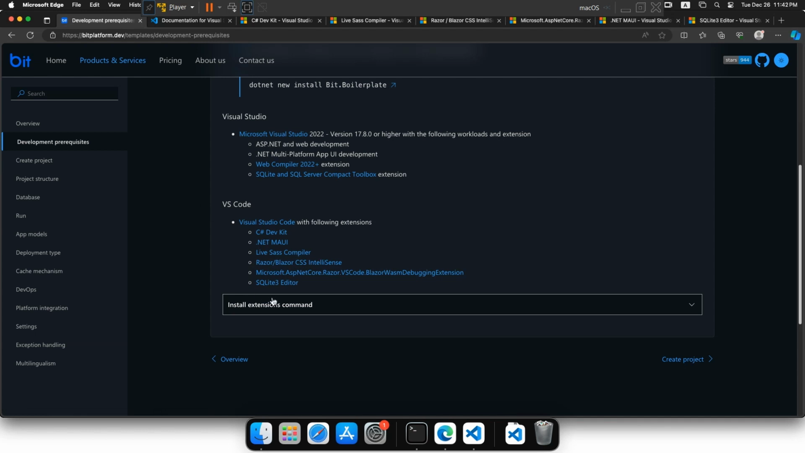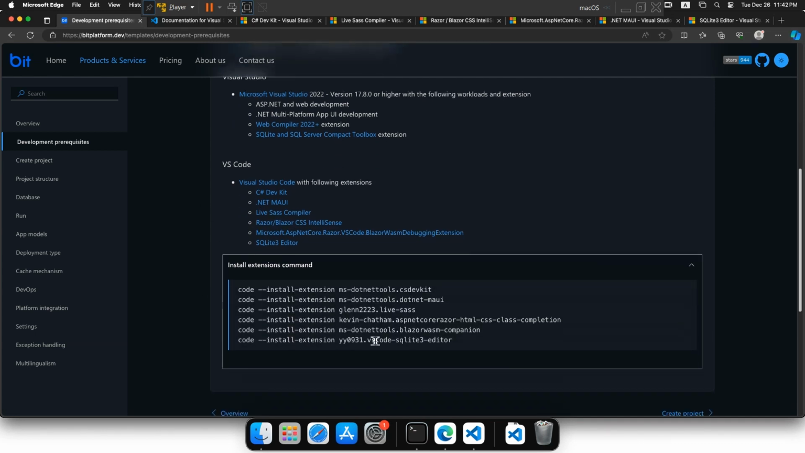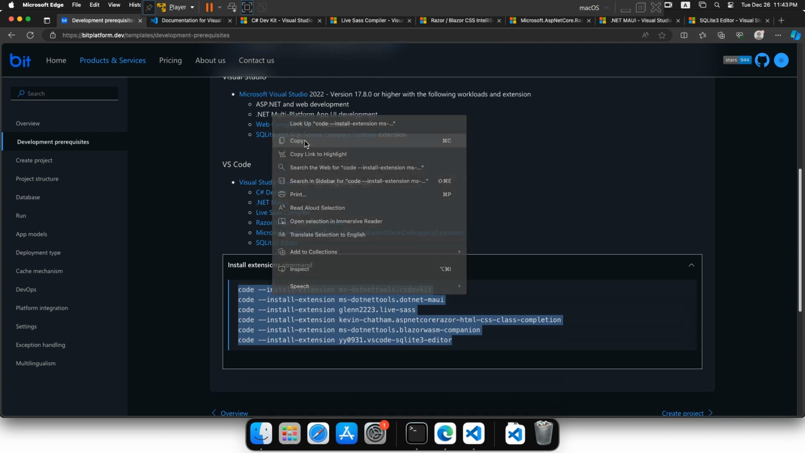Are all these extensions mandatory? No, except for the last two, we highly recommend installing the others. Use the code install extension command to easily install all of them.